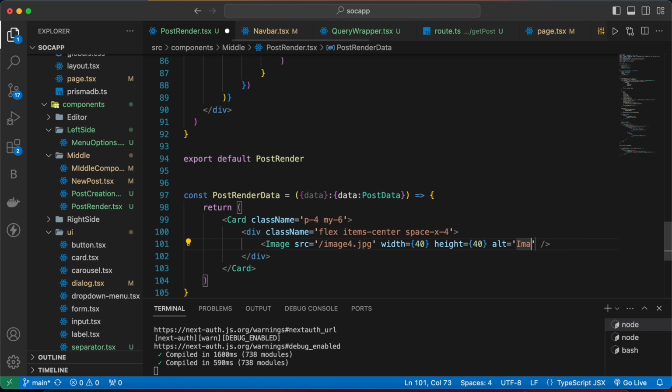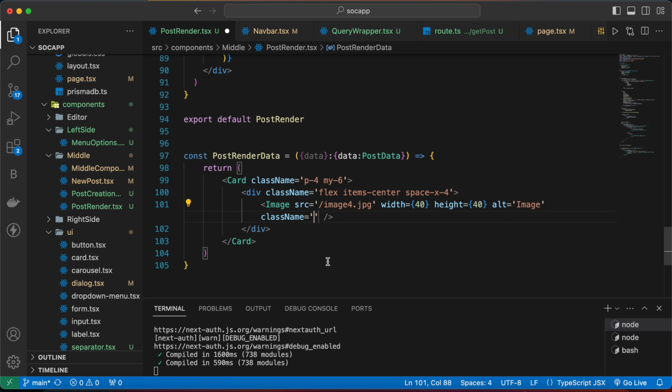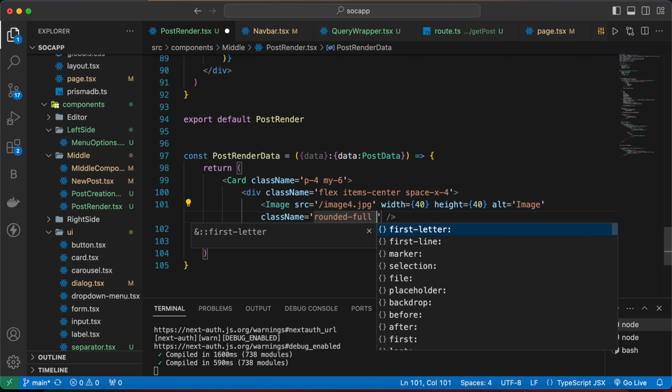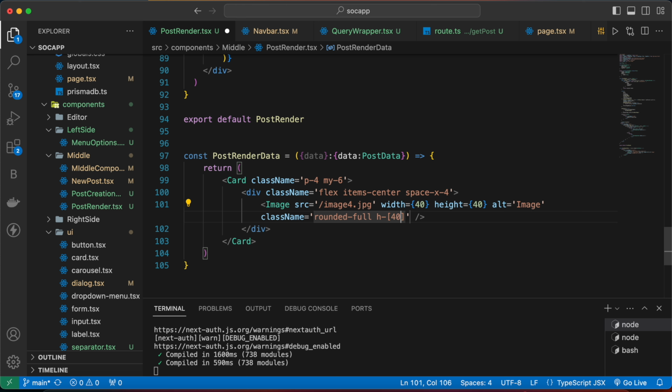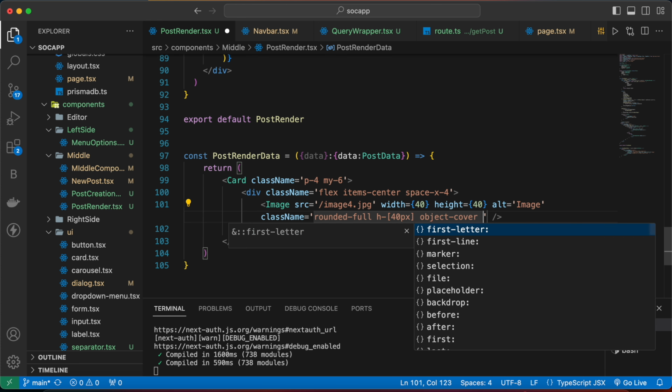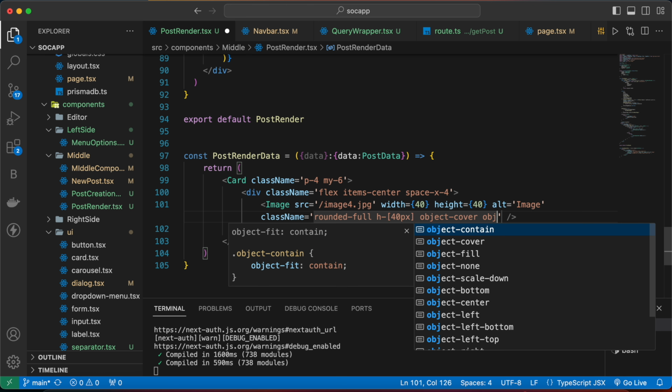It will be Image, and then we are going to give this a class name. So class name will be rounded-full to make it a circle, h-40 pixels, object-cover, and then we are going to provide the position of the object, which will be object-top.